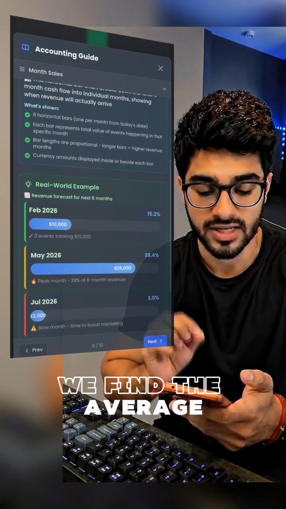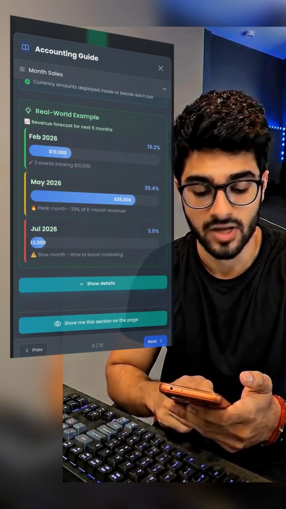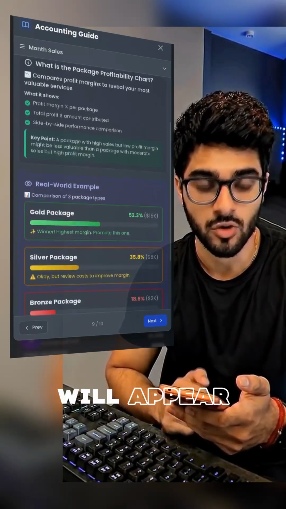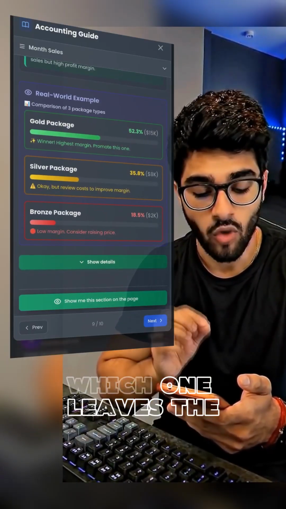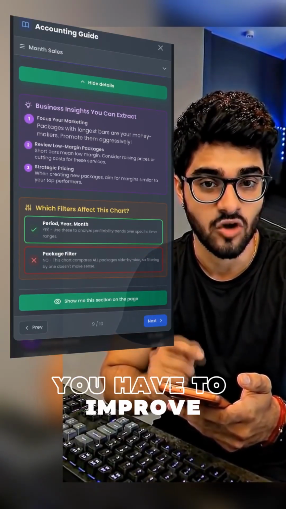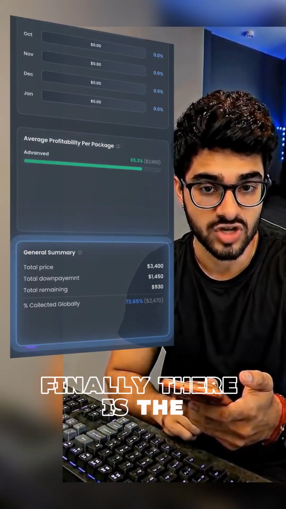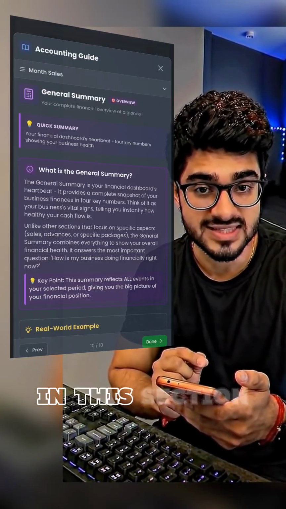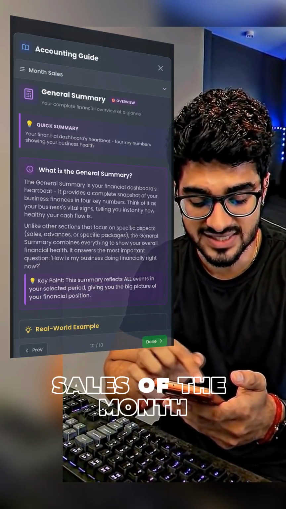In the following section, it shows the upcoming committed flow of 6 months, but now in a visual way. Afterwards, we find the average profitability chart per package. Here, the types of packages that you have will appear, but it will analyze which one leaves the best profit margin, and it will give you advice regarding what you have to improve on it. Finally, there is the general summary. In this section, you will find the general summary of your sales of the month.